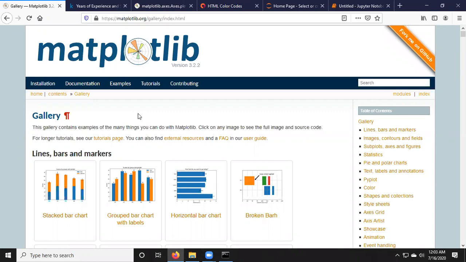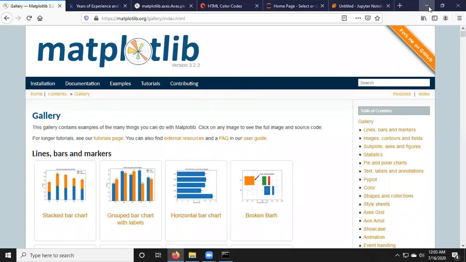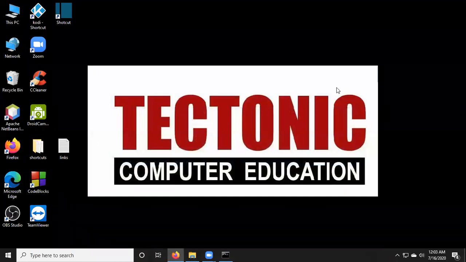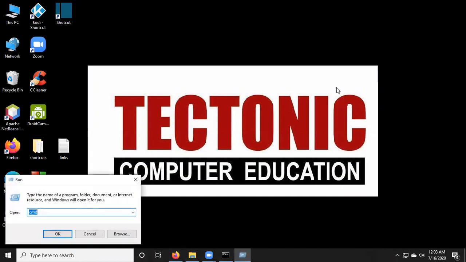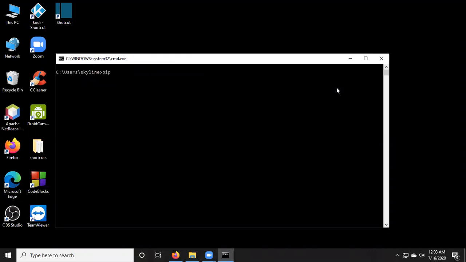So before starting, we have to install the matplotlib library on your desktop or laptop. If you are using Anaconda, that library is present by default inside Anaconda. But suppose you are using pure Python, then you have to install this library manually first. For this purpose, just open the command prompt and issue this command, pip install matplotlib. Just execute this command.